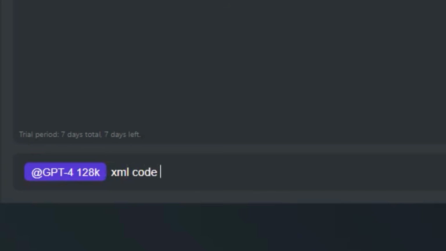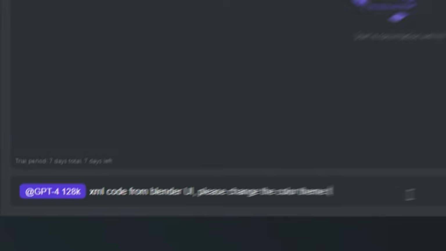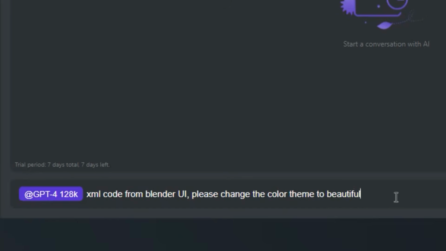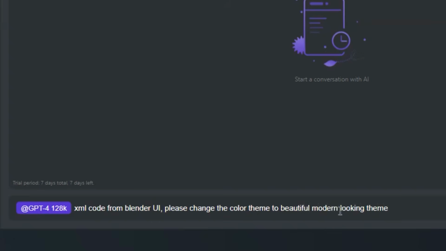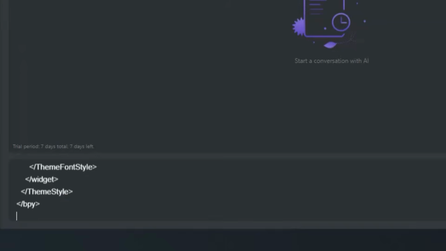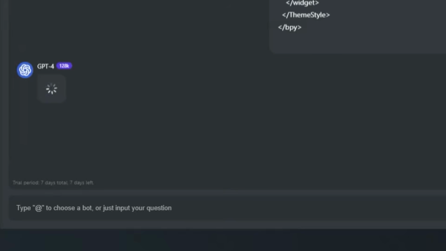At first I will tell it this is the XML code from the Blender UI. So what do I want? Actually, I want to change the Blender color theme. So chat has to decide a beautiful color theme for us, with extra details. I thought we would have multiple themes, but anyway. Then finally paste the full code. And this is the life-changer moment.